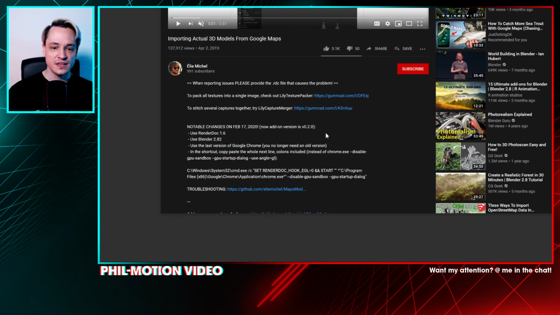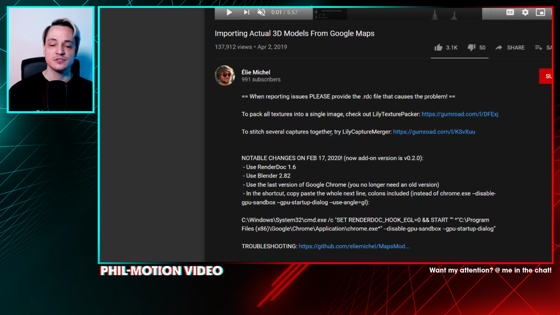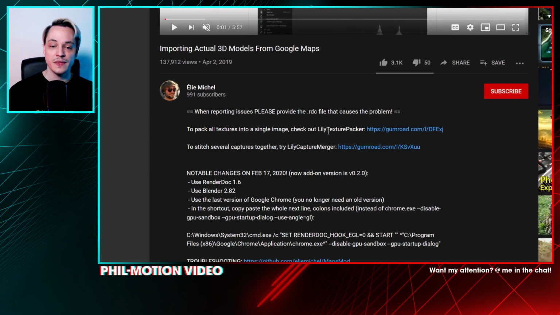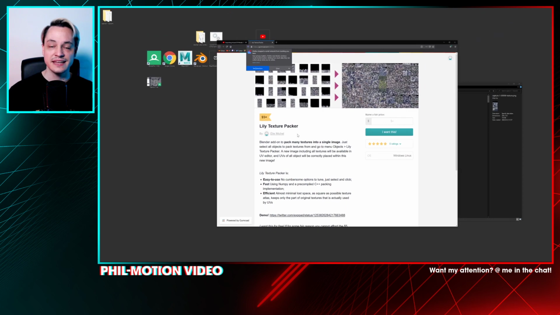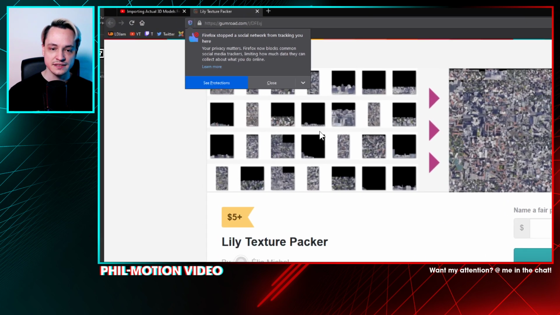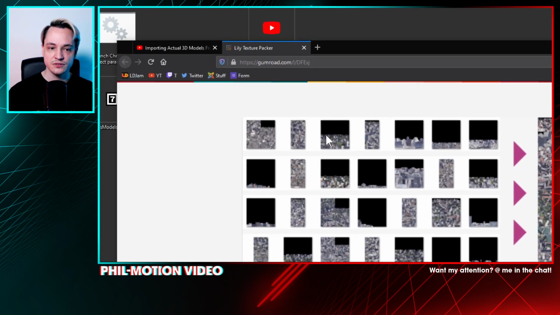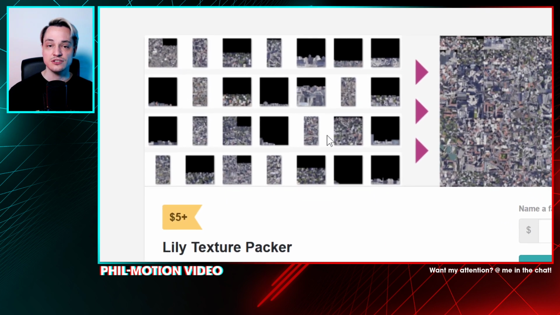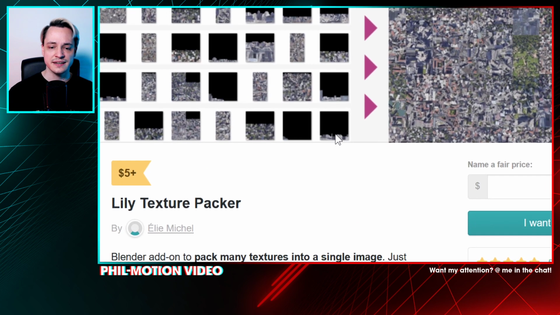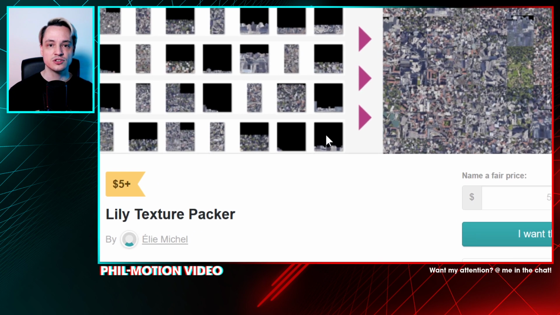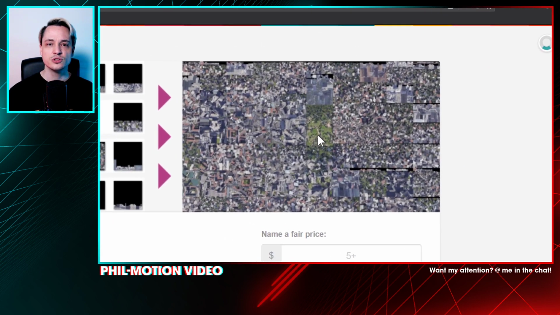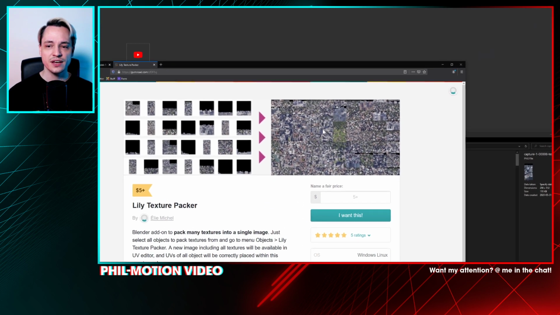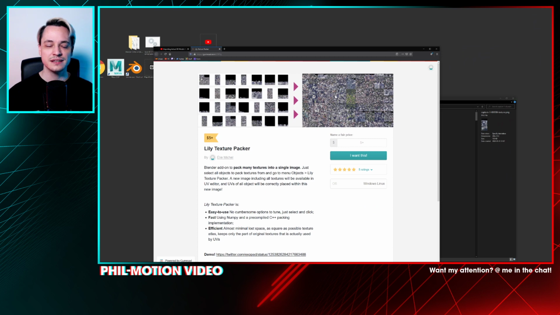But the cool thing about this here is to stitch several captures together. Try Lily Capture Manager and the Lily Texture Packer. And this one I got here for $5, which I think is very reasonable. And yeah, essentially you can see what happens here. In this image here, it just takes all those individual parts and cuts out the unnecessary parts that aren't referred to by any UV coordinates, and just makes a huge texture out of it. Again, if you have a high fidelity, this texture can be easily 12,000 by 12,000 pixels.